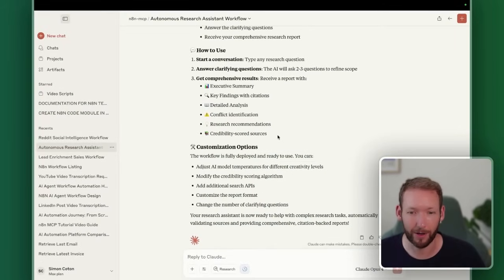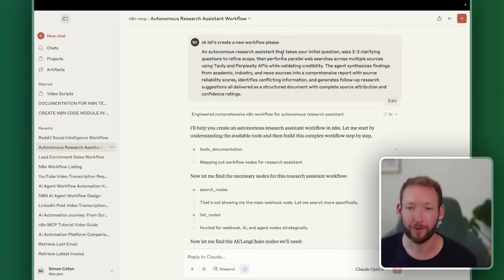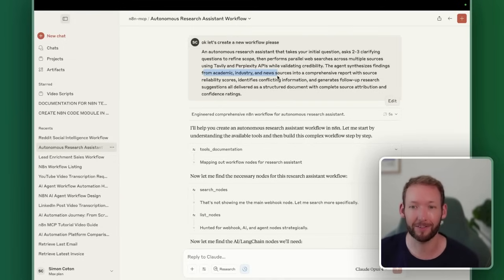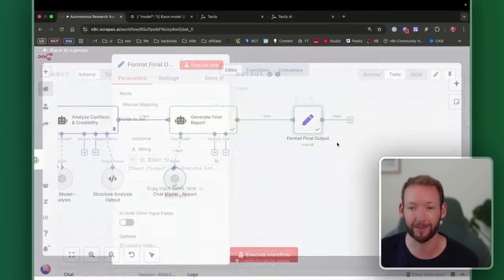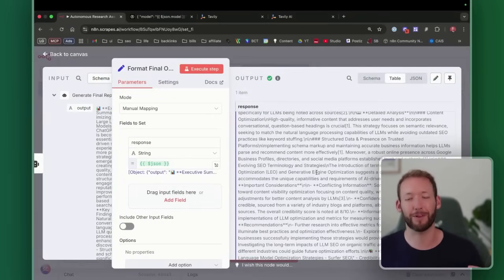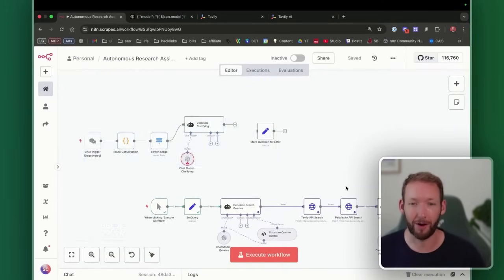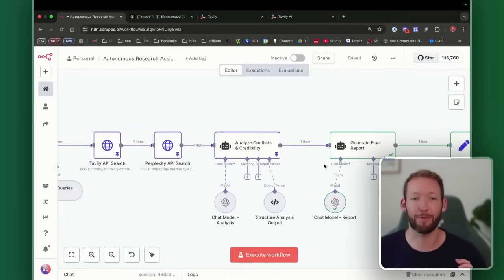If we go back up to our initial query, an autonomous research agent that takes your initial question, asks 2 to 3 clarifying questions. We kind of skip that part. Using Tavily and Perplexity APIs, it actually created the HTTP request versions, synthesizes the findings from academic, industry, and news sources, identifies conflicting information, generates follow-up research suggestions, and delivers a structured document with complete source attribution and confidence ratings. So it does have source attribution and confidence ratings, but it's probably missing the fact that that's not really in a structured document. We didn't tell it to put it into a Google Doc or a PDF or anything like that. But we've gone from that query to this workflow, which is actually quite nice. We've ditched this part in a short space of time. So let's see how it performs on the next one.